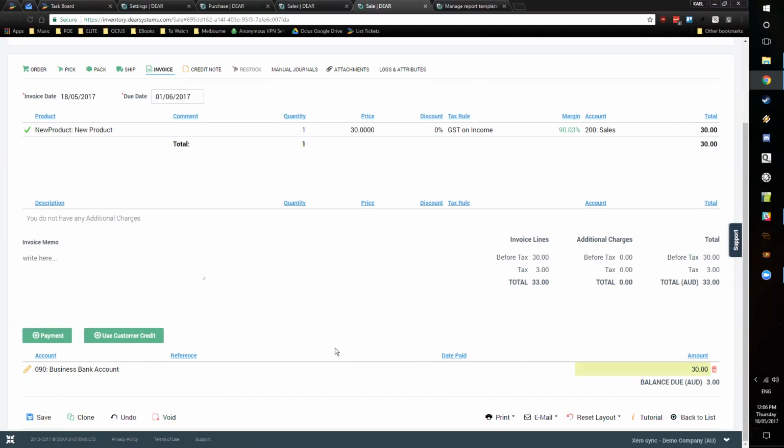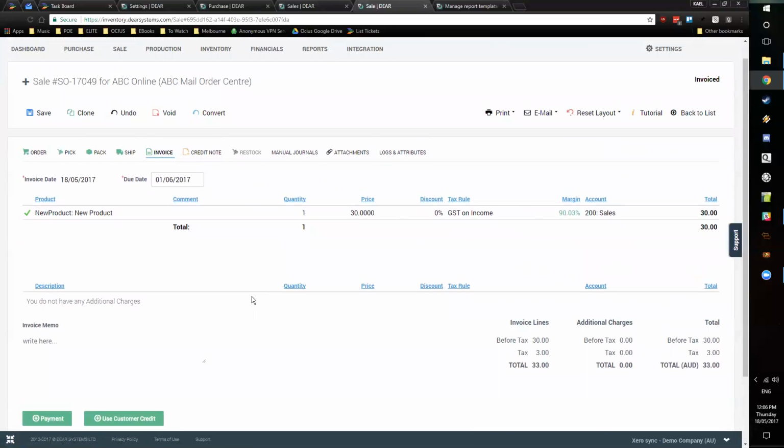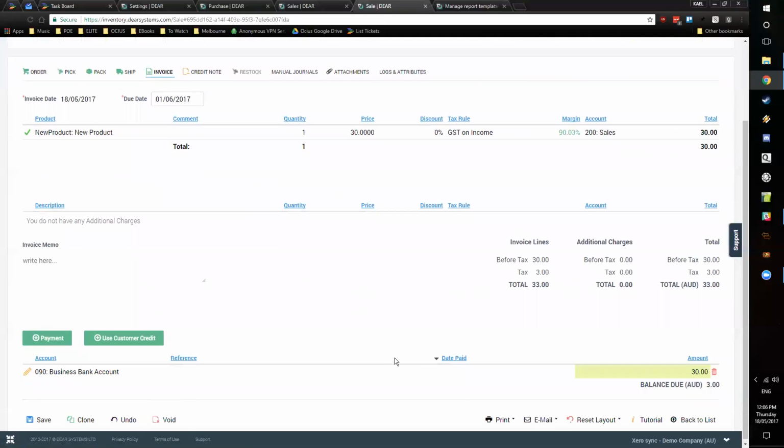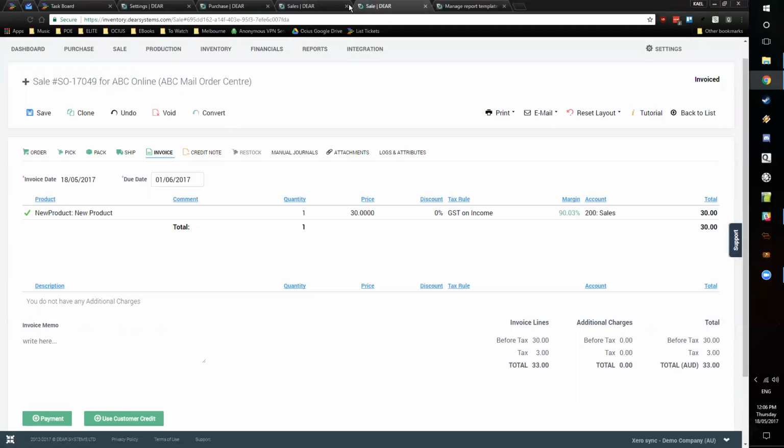A good point to note at this particular point is that you can add payments to sales orders in this way. Alternatively, if you do have a Xero account and they've paid the invoice in Xero, when you do a sync with your Xero account, it will actually pull those payments from Xero to DEAR. Okay, so that's essentially it as far as the sales orders are concerned.